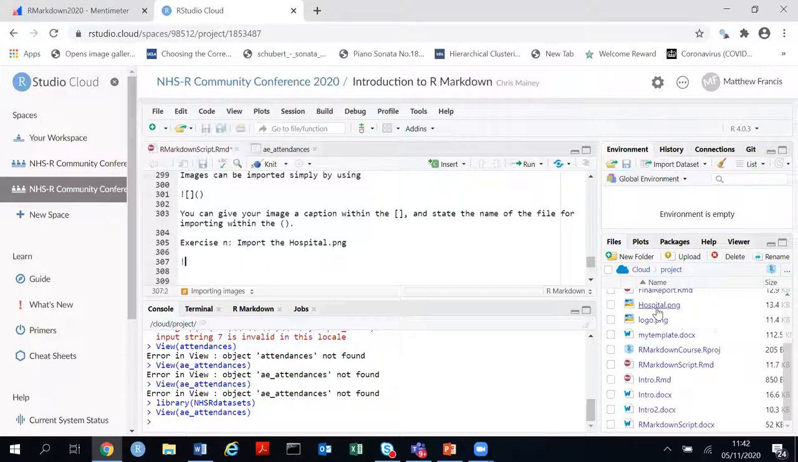And again, all we do is exclamation mark, open and close brackets. And this is where you can give your image a caption. And then in the normal brackets, we simply write the file path to the image. Of course, if this was on a different file path, you'd also write in that file path, but we're just pulling in the hospital.png picture from here.